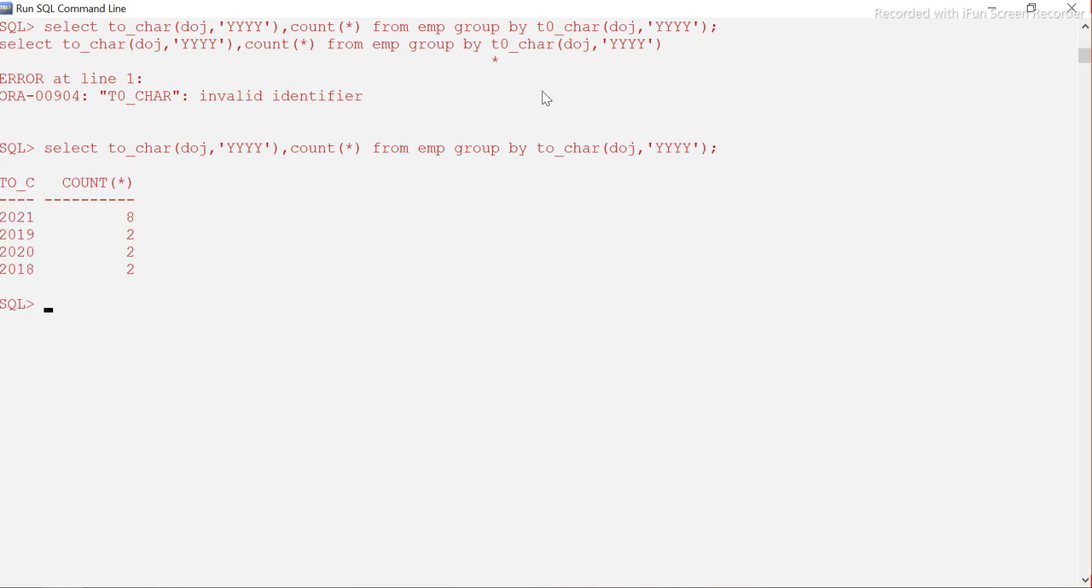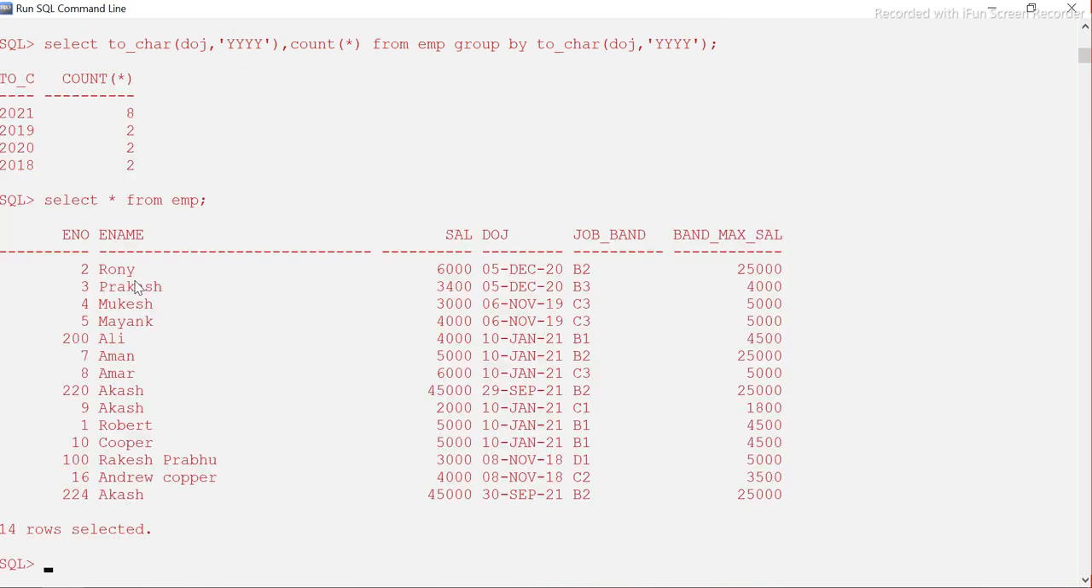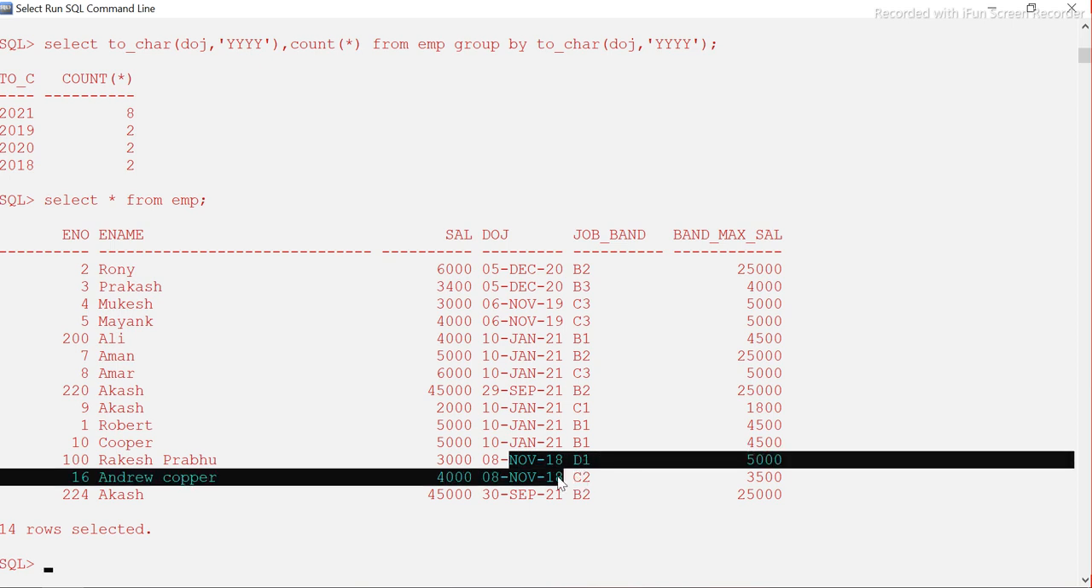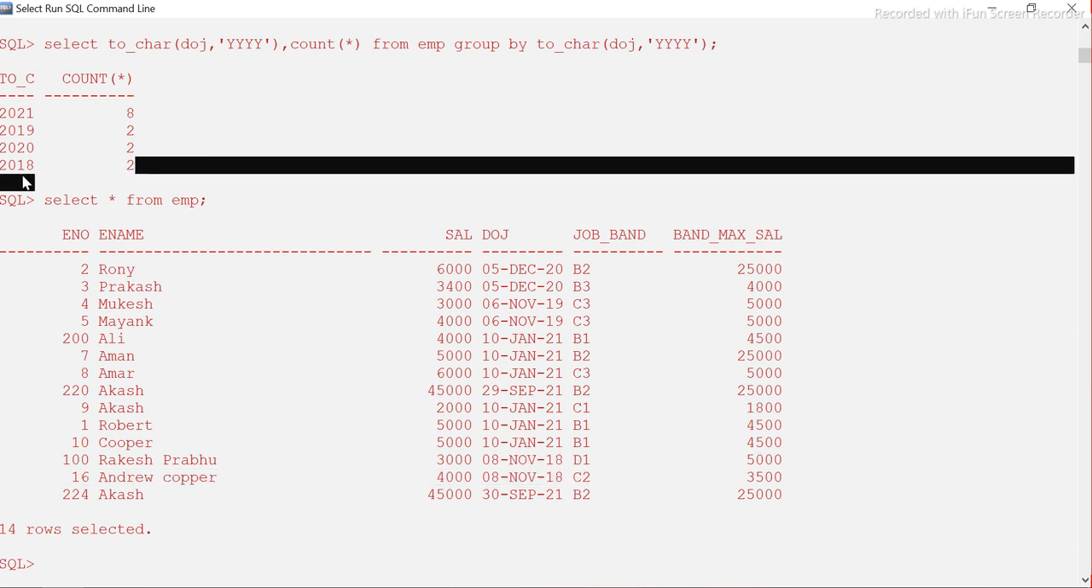Now see, for 2021 we have 8 records, for 2019 we have 2, and something like that. So we have got actually how many? 14 records, which is correct. If I show you, you'll come to know. Let's verify one for 18. How many are there? See, there are only 2 for 18, right? So we are getting here 2 only for 18, right?